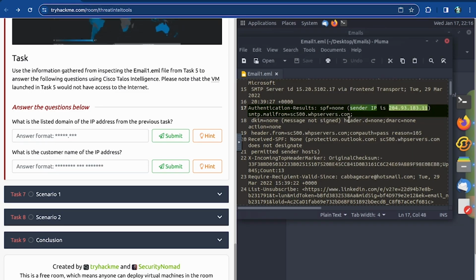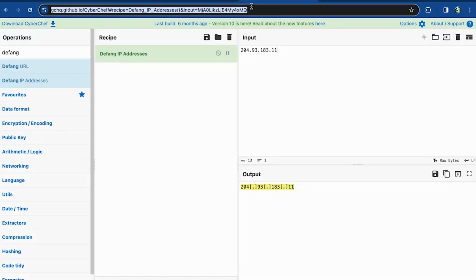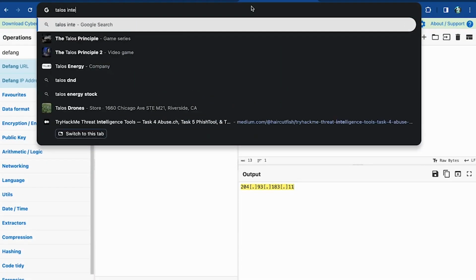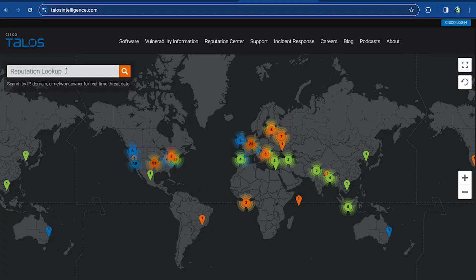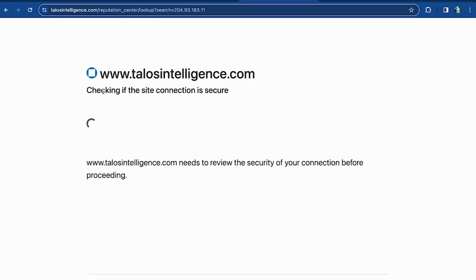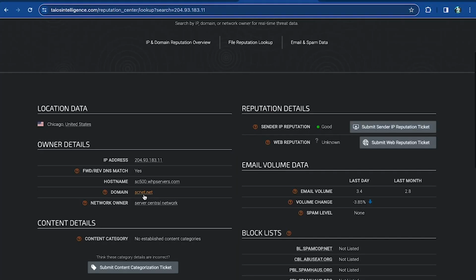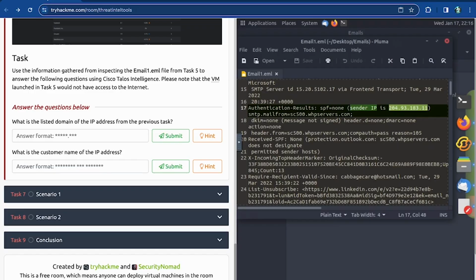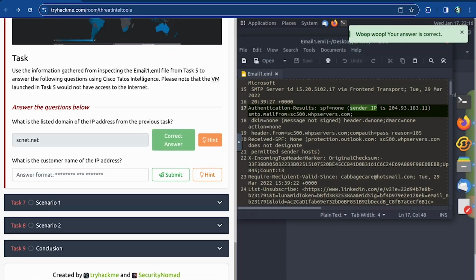And I don't think it's WHP servers or any of this stuff. So we're actually going to use Cisco Talos Intelligence to see if we can find it. So Talos Intelligence, right here. Let's see if we can search right away. The domain is scnet.net. So let's see if that's it. Okay, that is the answer.